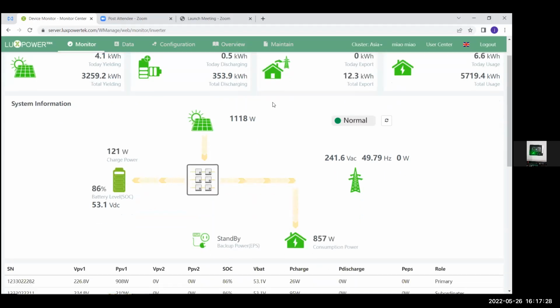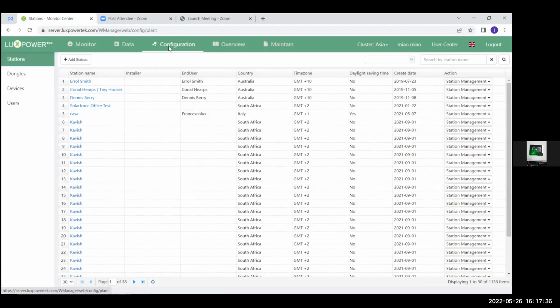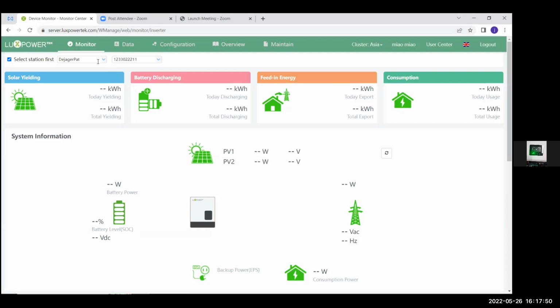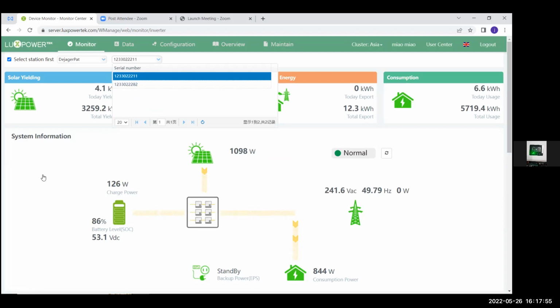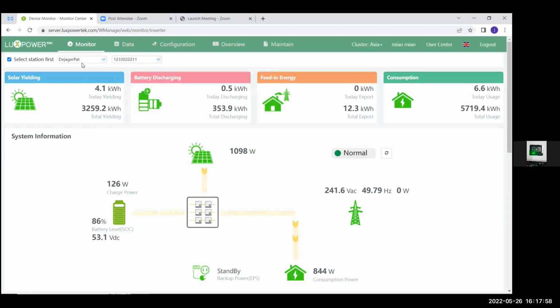So first things first, on this page, you'll start by configuration. That's when you install the two systems. Then you just go and add a station. And then once you've added the station, you add both dongles under the same station. As you see here, both dongles are added under the same station, so you can see both inverters. Then you parallel them. So let's quickly go to configuration.